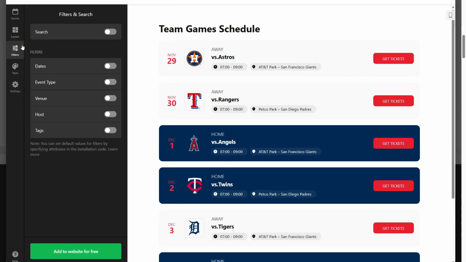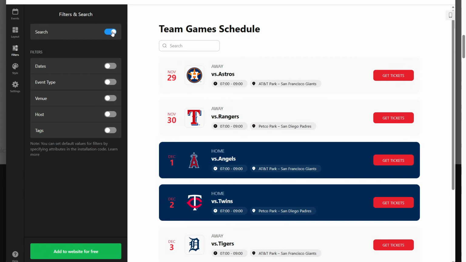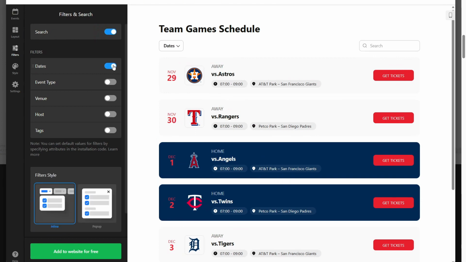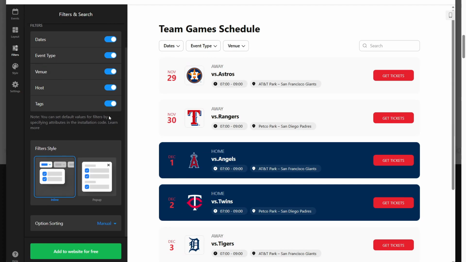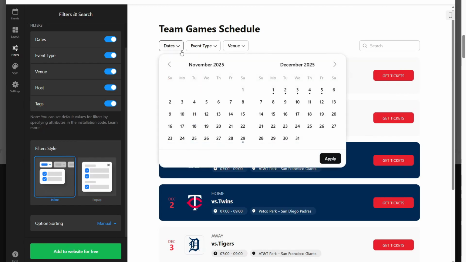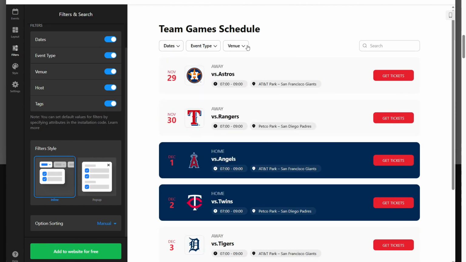On the filter section, what you could do is add a search bar. So if you click on the search and toggle it on, you can also add a filter at the bottom for dates, an event type, venue, host, as well as tags if that is something that you want to add. At the bottom, you can also add a filter style. You can do a pop-up, or we could also do an inline.